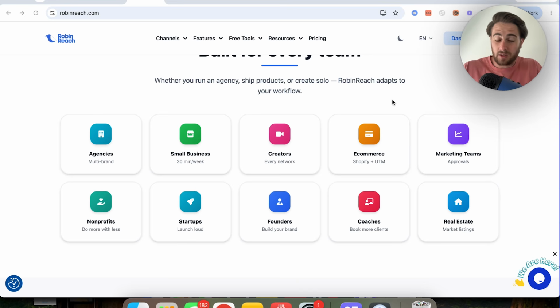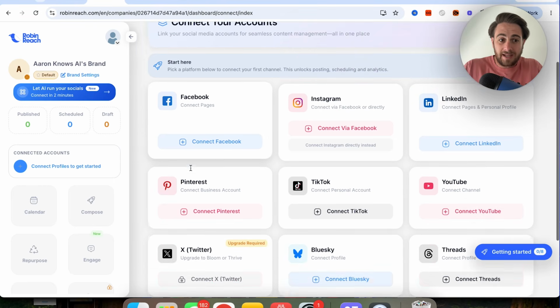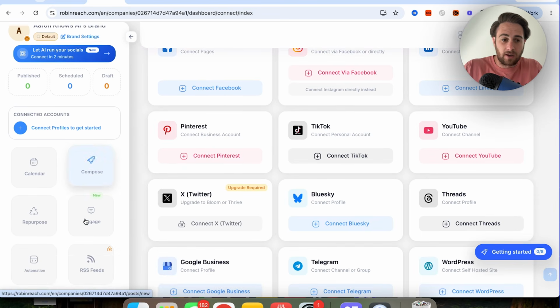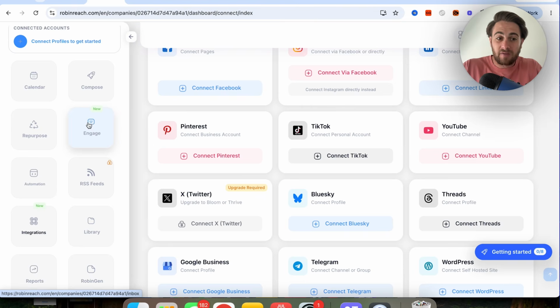Small business works for that. Nonprofit, startup, founder, you're a coach, you're selling real estate, doesn't matter. It all works. It's literally as simple as you signing up right here, you going through and actually connecting all of your different profiles right here, and then you could go through and do all of these different things. Like you could set up automations, you can compose content, you can create a content calendar, you could repurpose things, you could engage with people all from inside of here.